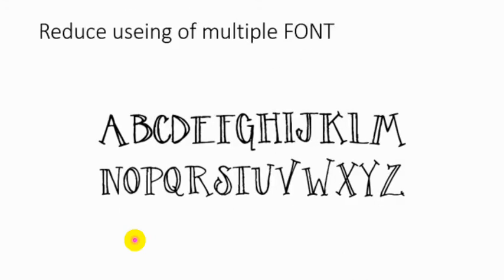Now is the font. We use multiple fonts in our website to make it eye-catching, but many fonts make our website slower. So we just use a single font or two fonts to build our website. It is very helpful for our website loading faster.